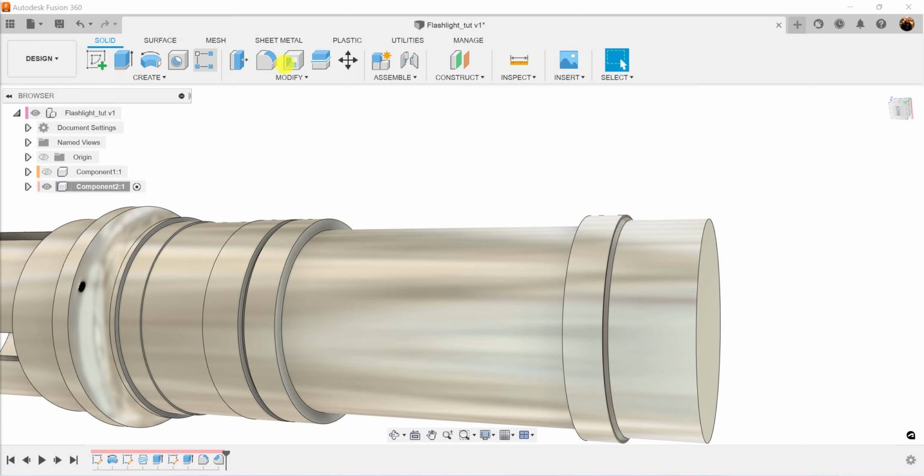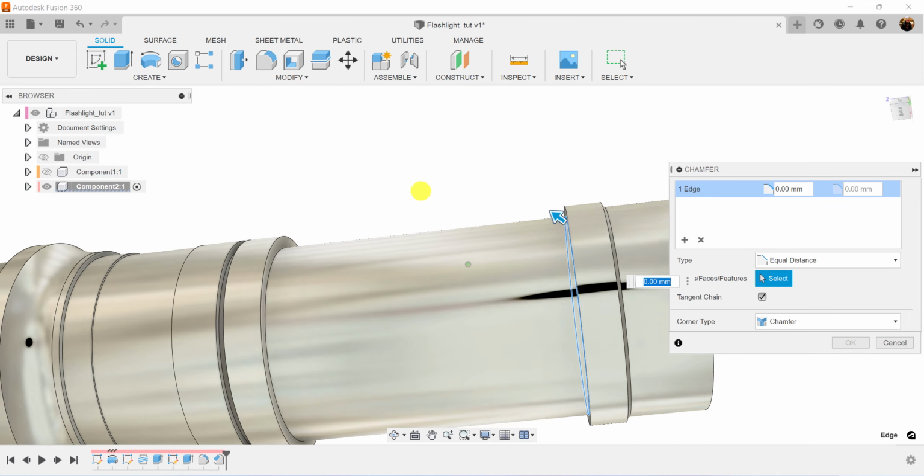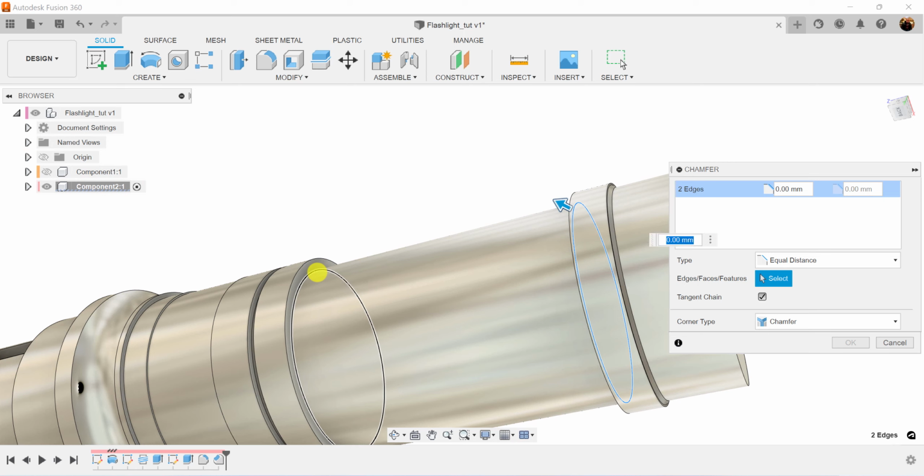Now, we're going to select the chamfer command once again, modify, chamfer. We're going to select this edge here and this edge here, and we're going to make this 1.5 millimeters.